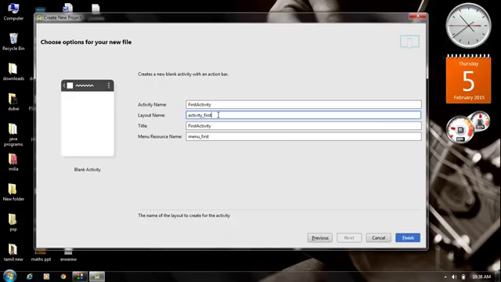And second one is the layout name. A layout name represents an XML file in our project. So you have to specify the layout name always in small letters. Now it is activity first. I change that into first layout.